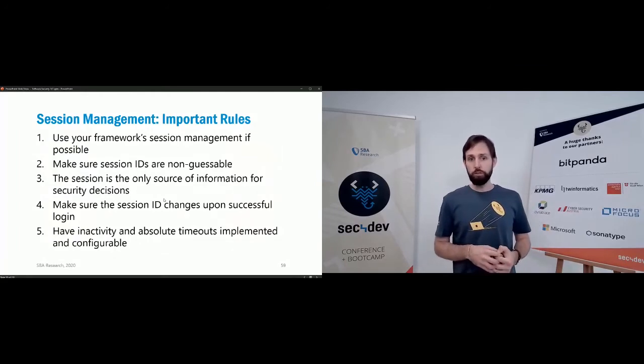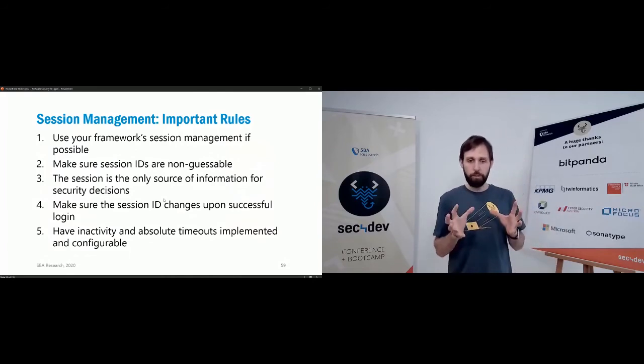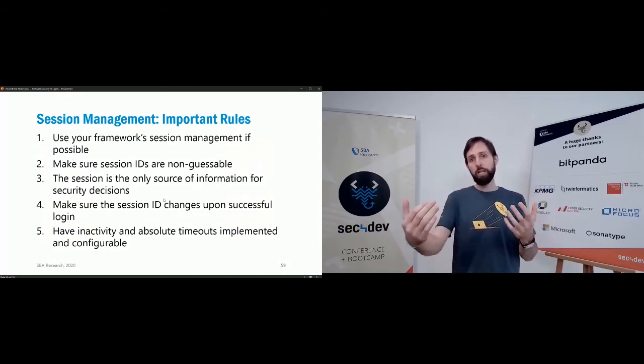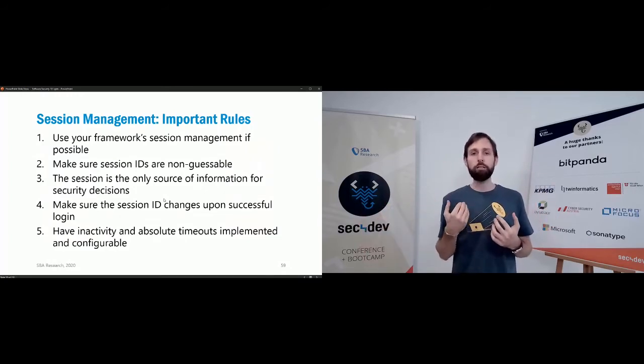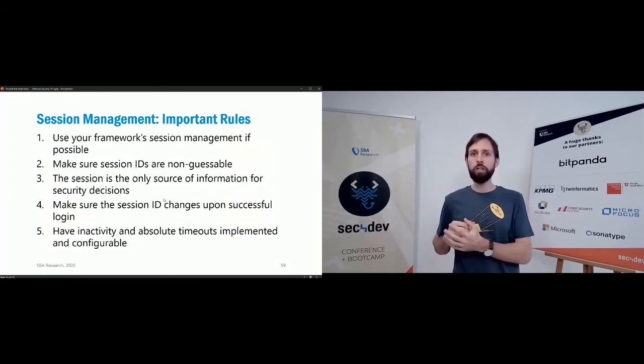Make sure that the session ID changes upon a successful login. So many applications have the concept of anonymous sessions. So you access a website the first time, it's going to issue a session ID that has no actual session with a user. It's just an anonymous session.